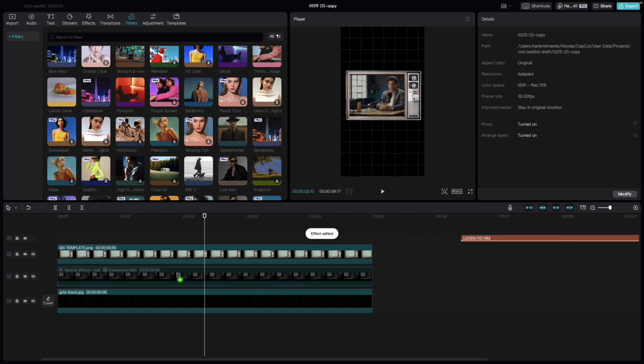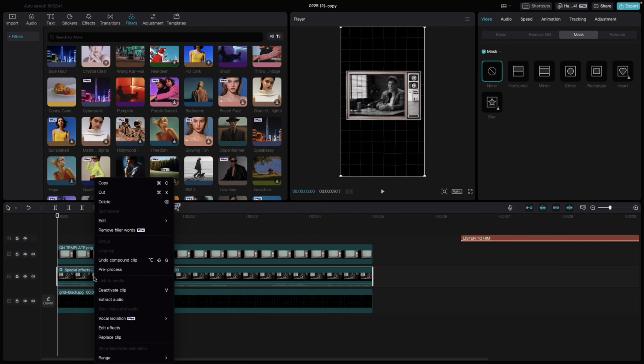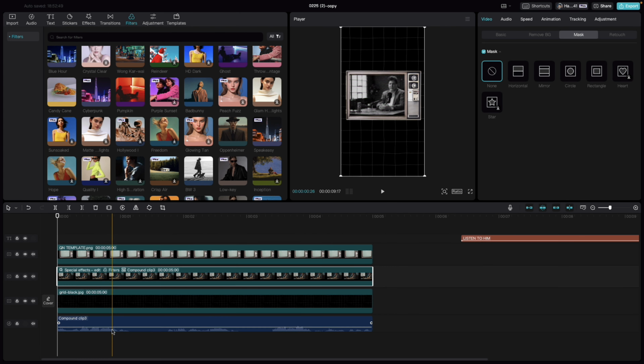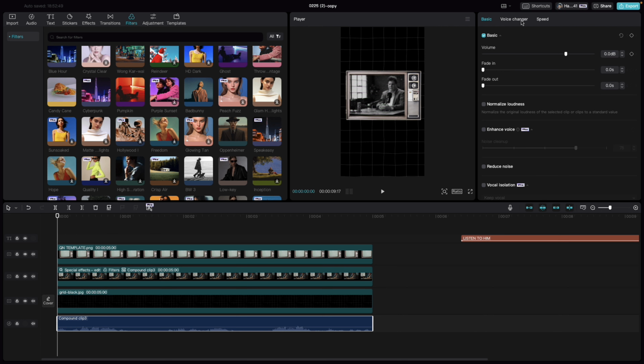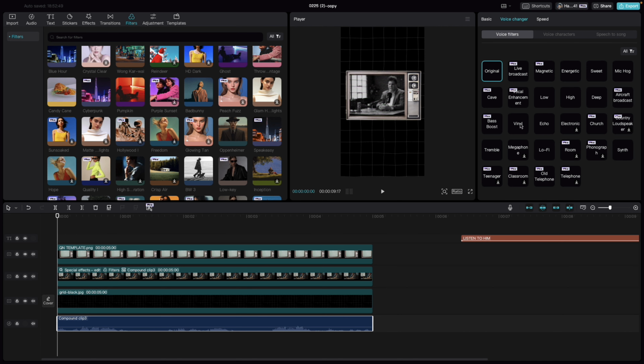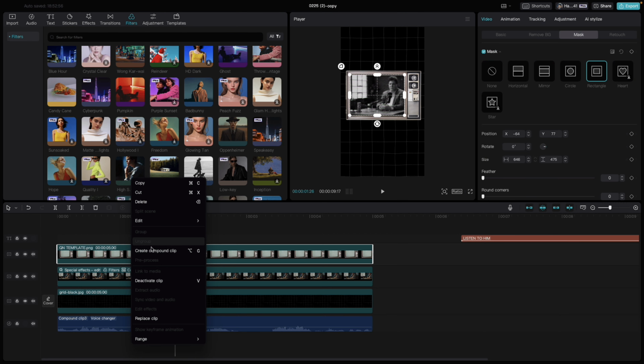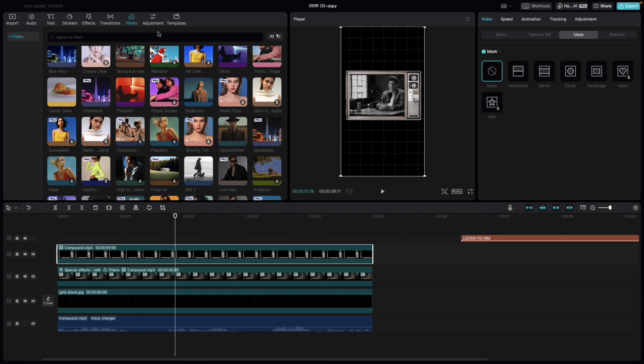Drop them over the clip, right click the video, go to extract audio, select the audio, go to voice changer, select the vinyl sound effect to bring in the old retro TV sound effect. Make the top layer a compound clip.